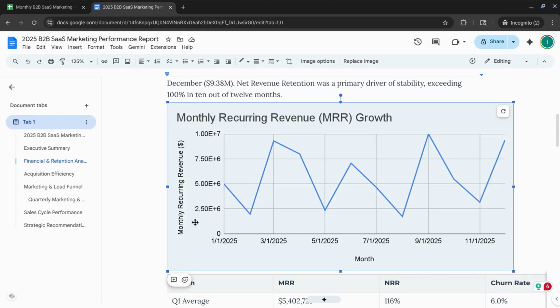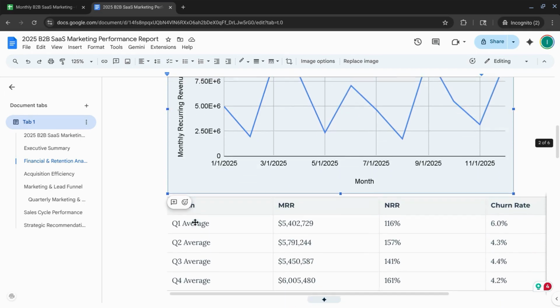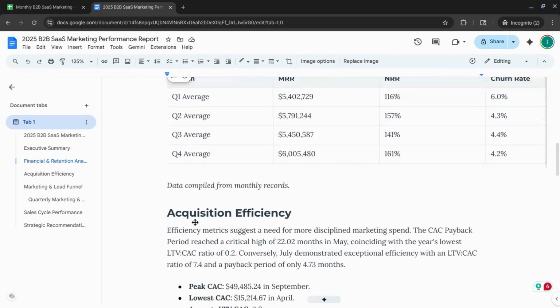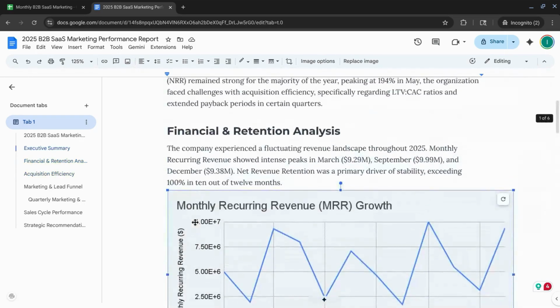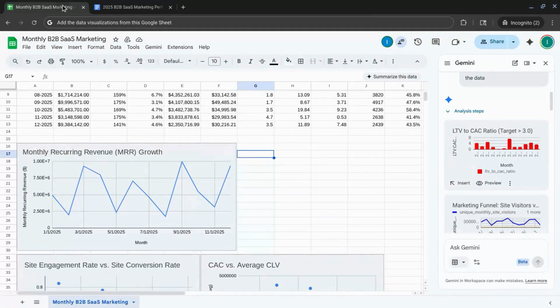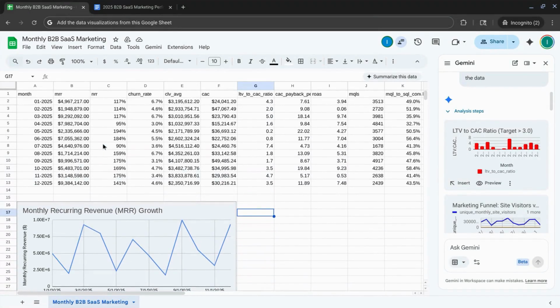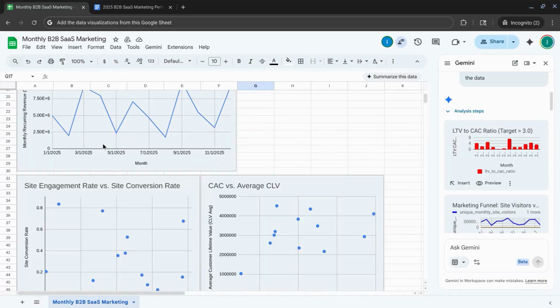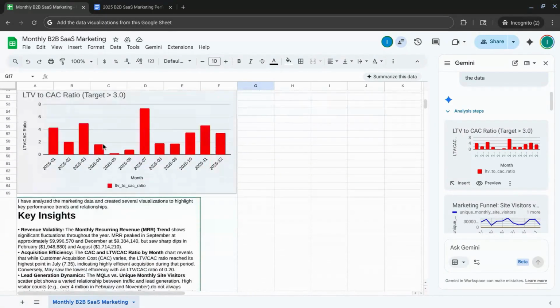So Gemini in Google Docs can create you a very good starting point for your report. In some cases, maybe this is exactly what you need. Or if you're just conducting analysis, you can just create everything you need in Google Sheets.